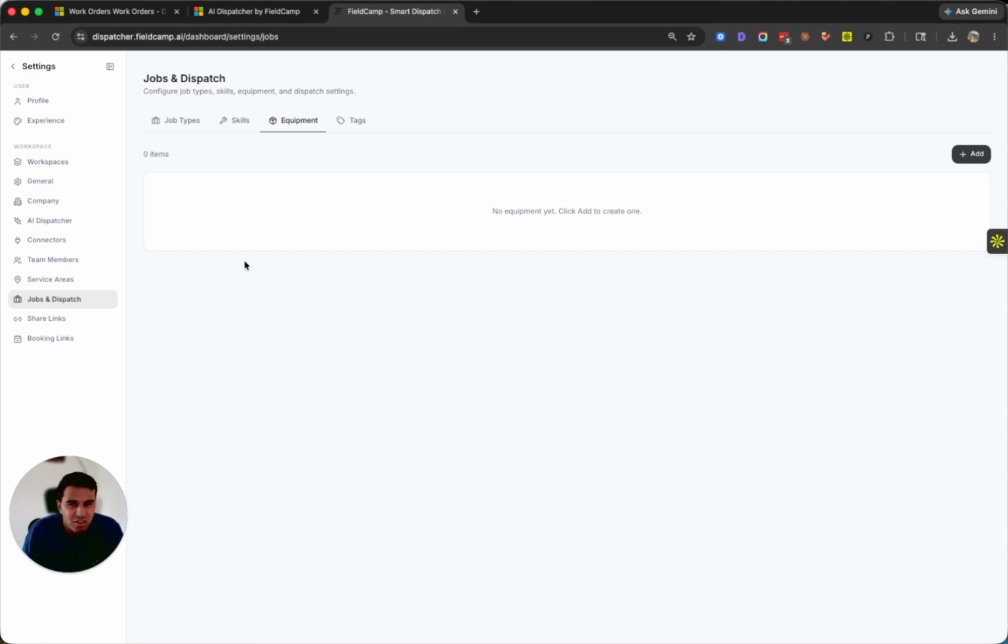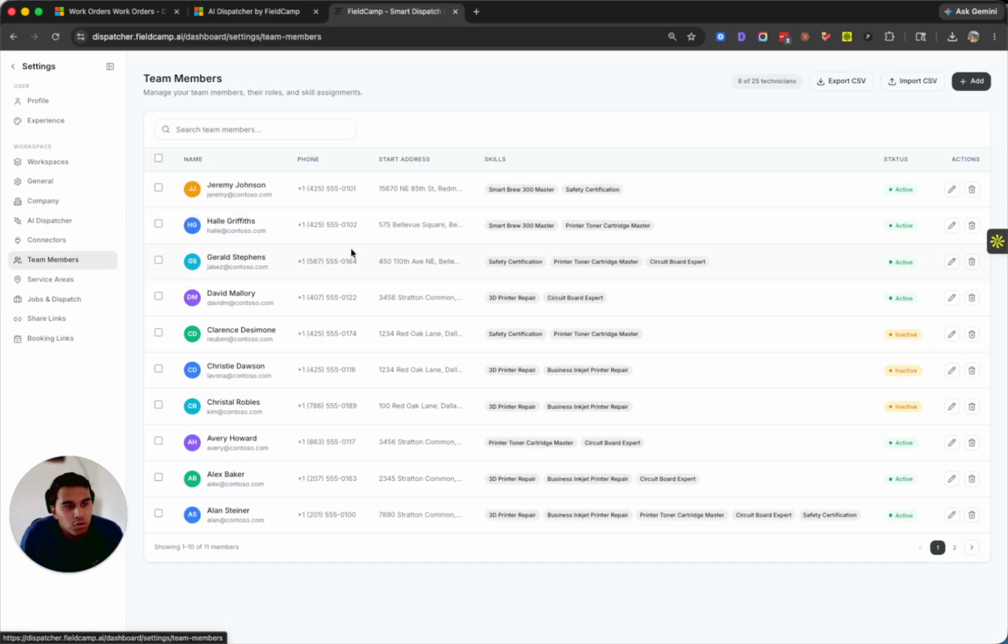It takes hardly 30-40 minutes for a basic account with 10-20 technicians, or enterprises. FieldCamp's team is here and they can support you within 1 week. You can have your entire dispatch process fully automated end to end. Once you set up the job type, skills, etc., you can head over to team members.